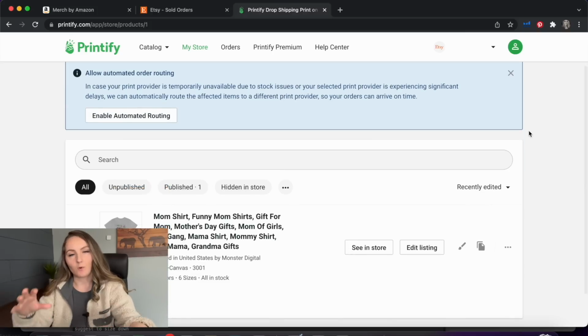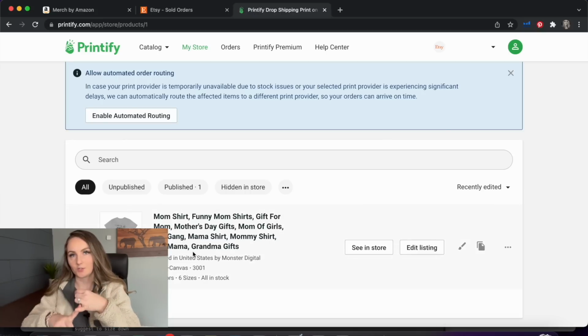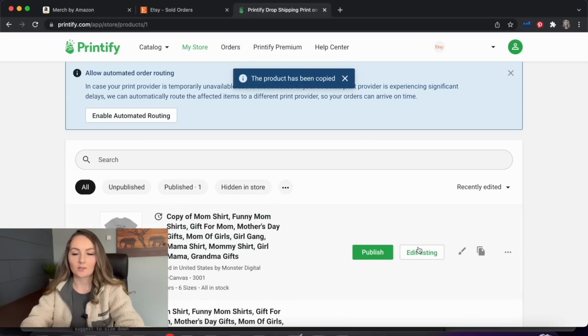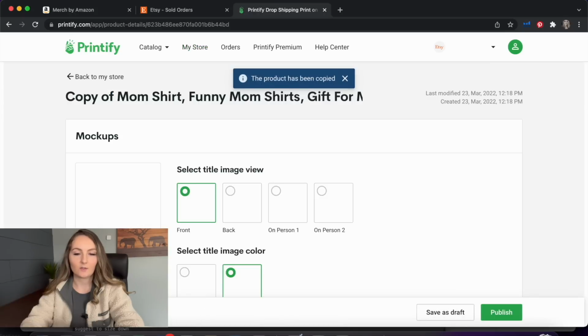Now what's great about what we just did in Printify is the next time you want to make a shirt, you can make any shirt by doing this. You can actually copy this original listing that you already put your description in and your pricing for white and gray shirts. You see this little copy button right here. You can just push copy, and then we could go ahead and actually edit this listing.